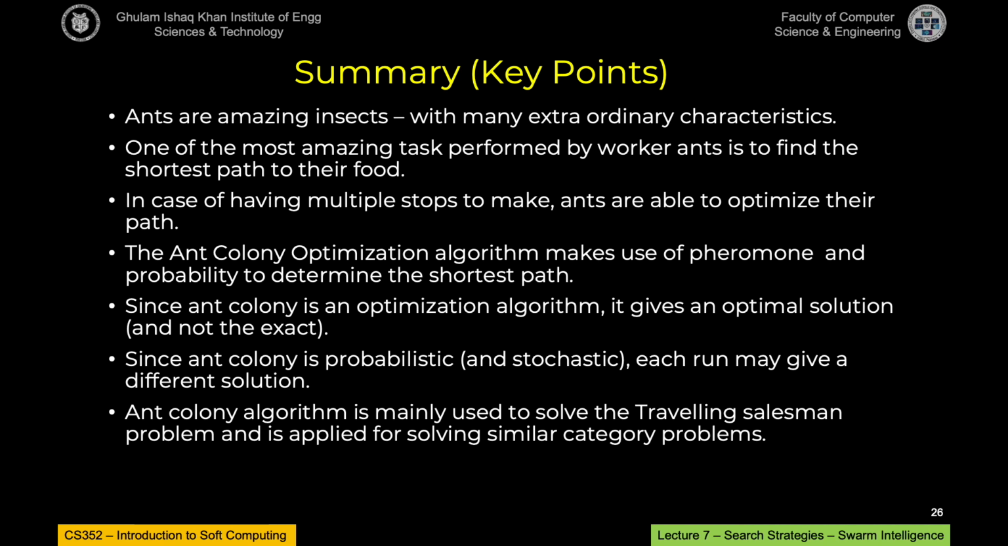To finally end this lecture, we have seen that the ant colony algorithm is mainly used to solve the traveling salesman problem, and is applied to solving similar category problems. We have seen it in the routing problem, in bus and air routes, and routes in networks, etc. So we have seen a lot of applications of a similar category in which the ant colony algorithm is applied.